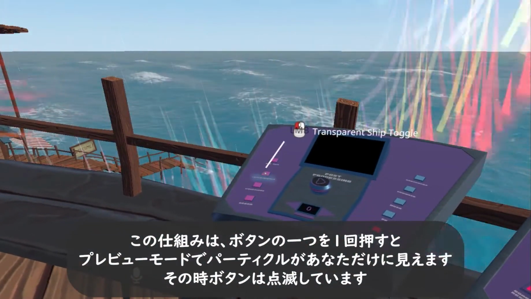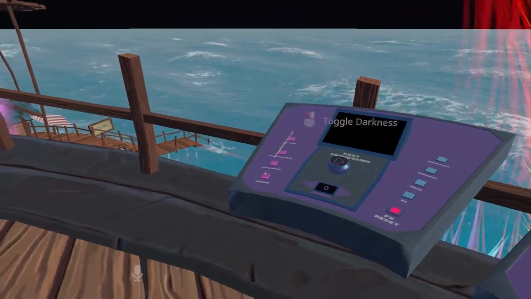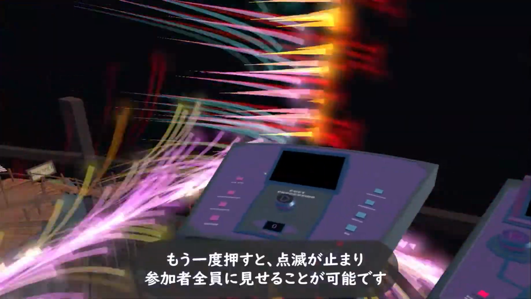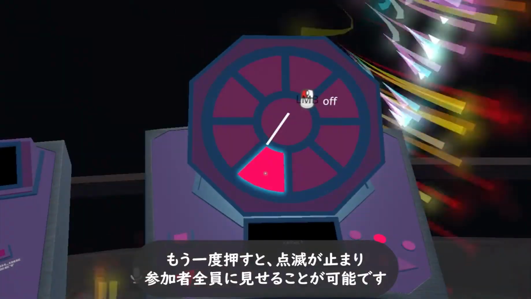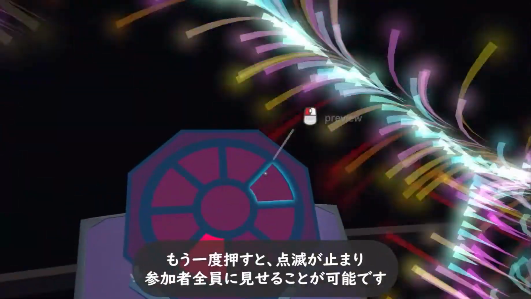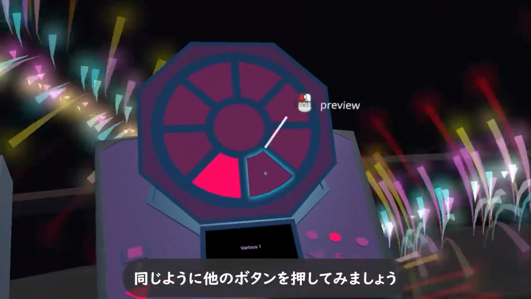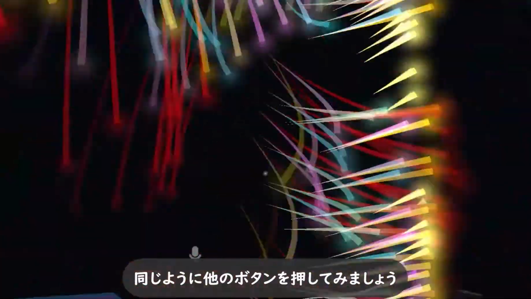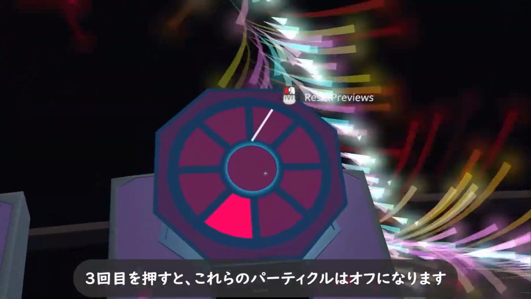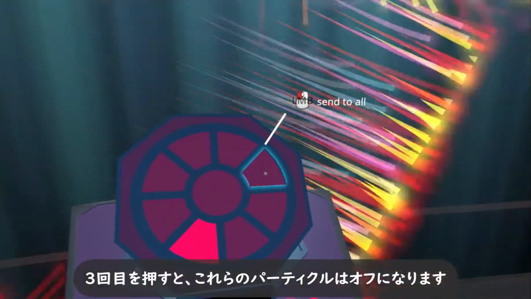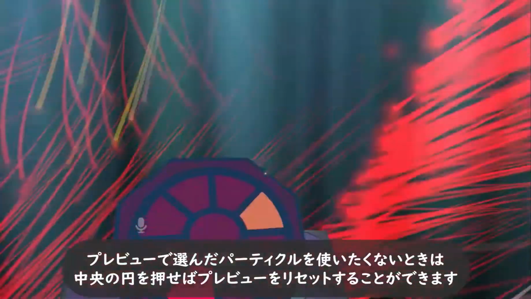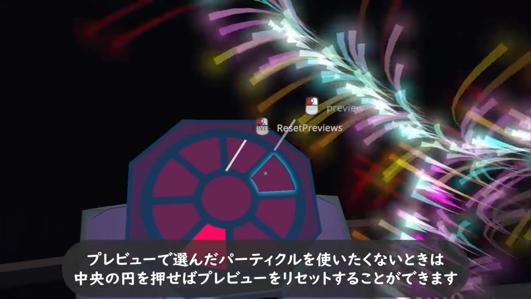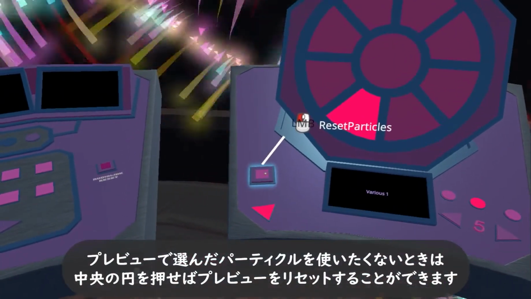Now we can see it better. And then you press it again, and then it's sent out to everybody else. You can turn on another one, or you can turn that one off by pressing it again. Try a different one. If you don't want to send that off to somebody else, you can just press the middle. That resets the previews. Or you can just press this reset particles, and that turns them all off.